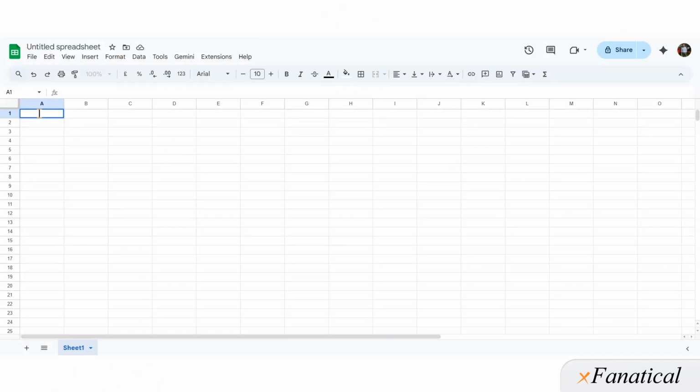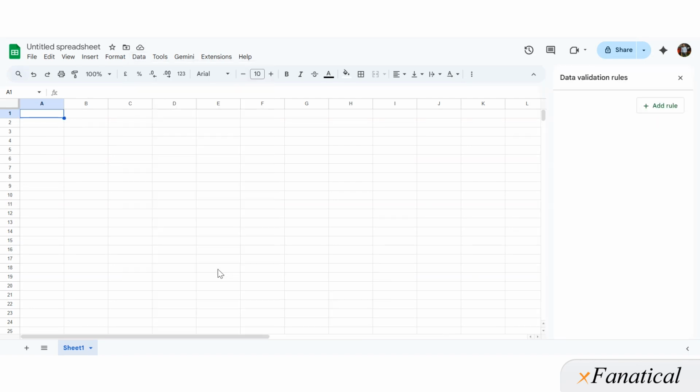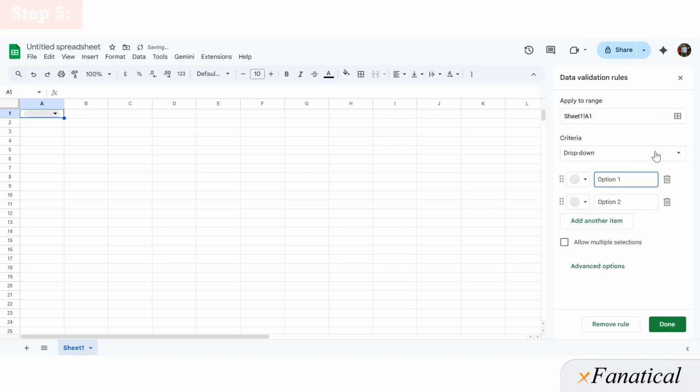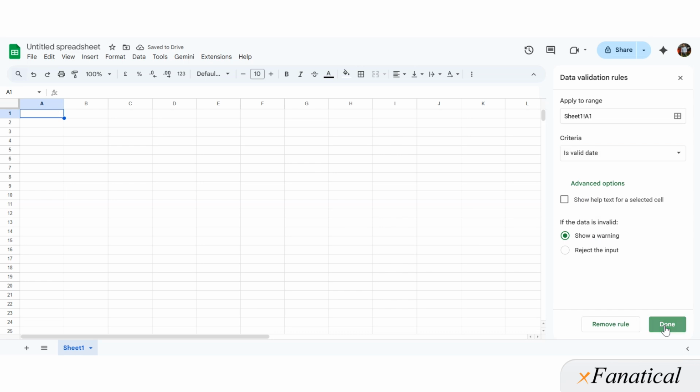Step 1. Go to Google Sheets and open a new or existing sheet. Step 2. Select the cell or cells where you want the calendar. Step 3. Click on Data, then Data Validation. Step 4. Click on Add Rule. Step 5. Under Criteria, select Is Valid Date and then click Done.